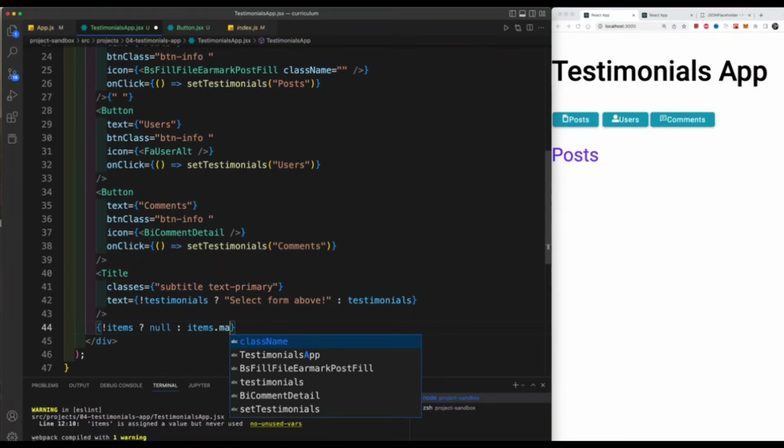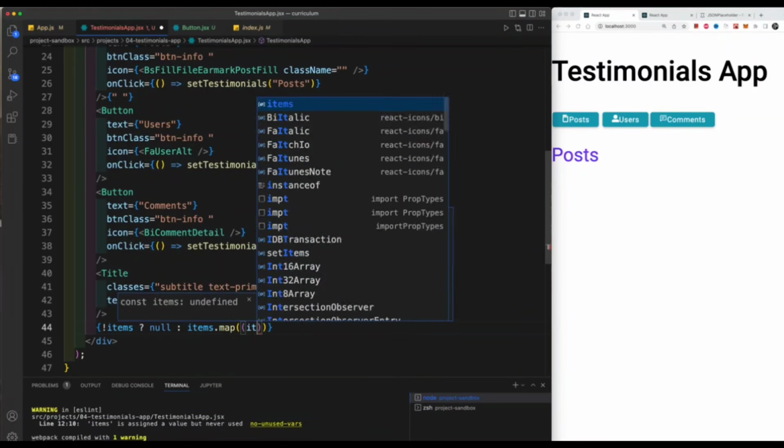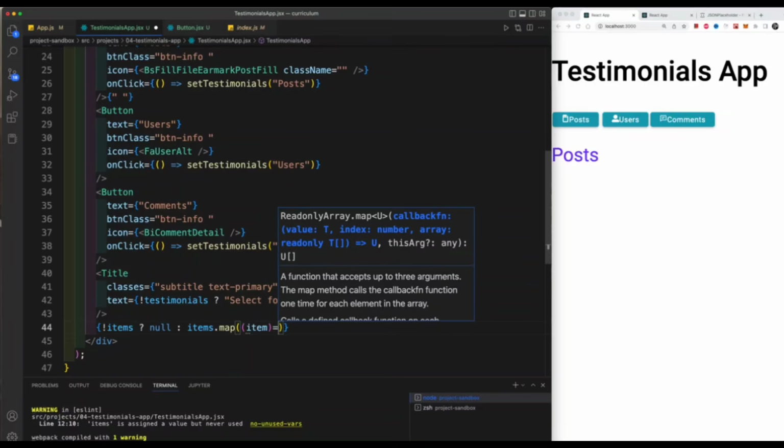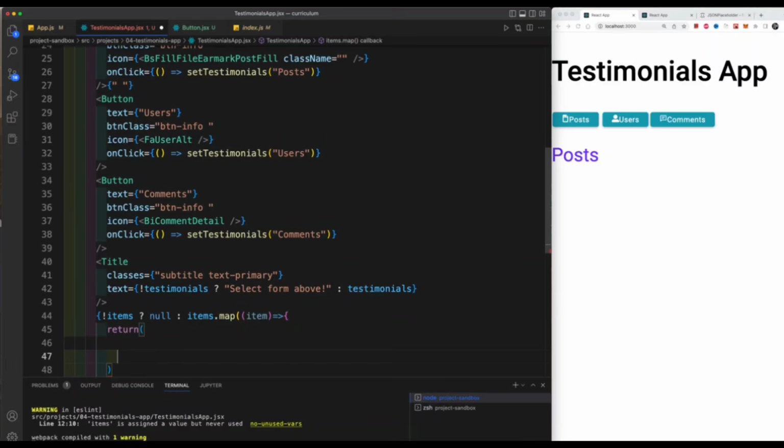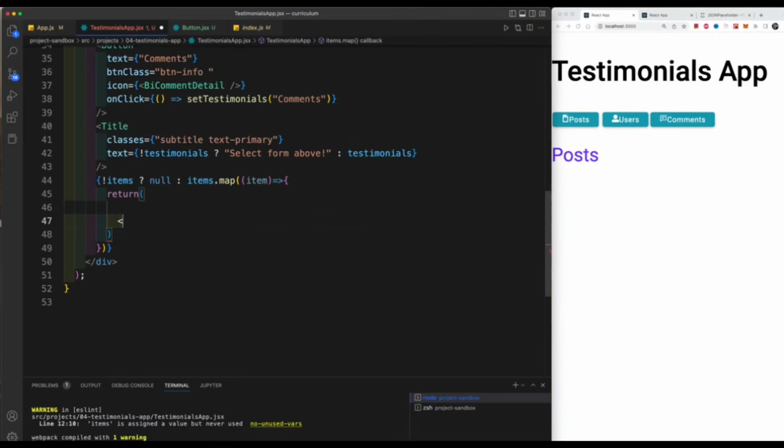Now a map returns a new array, so we're going to take each item from that array, we're going to pass it through another callback function, and within here we're going to implicitly return now. So what should we return? Well, we're going to return a card. So let's start out by creating a div with the class of card, and you can change this if you want.